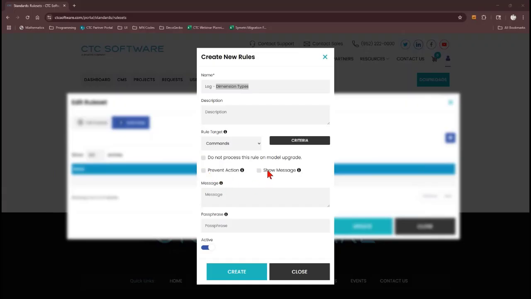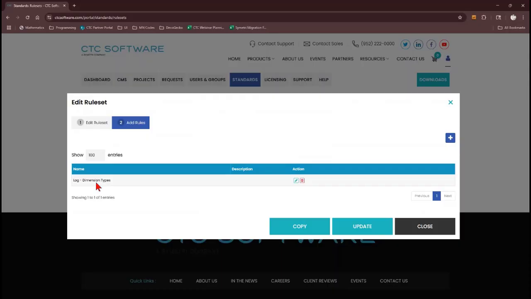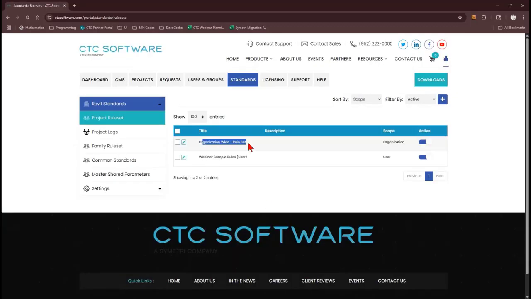So I'm not preventing anything, I'm not showing any message with this particular rule, I'm just building one for logging of dimensions. And that's what I would normally do in my organizational rule set. I would start with logging everything that I care about, logging all the things. You can build as many rules here as you want. And once you update this, when somebody starts up Revit and opens a project, it's going to have an organizational level rule set that says, oh yeah, I'm supposed to be logging dimension type changes, and then it'll do that. So I'm just going to go ahead and update this. This will close it out. So I have an org-wide rule set that's doing nothing but logging right now of one thing.